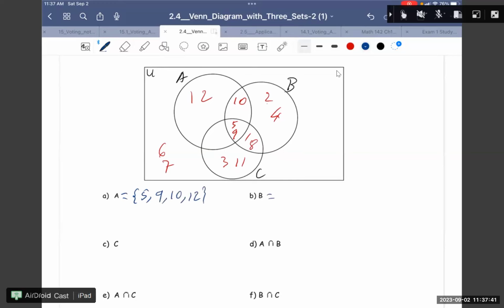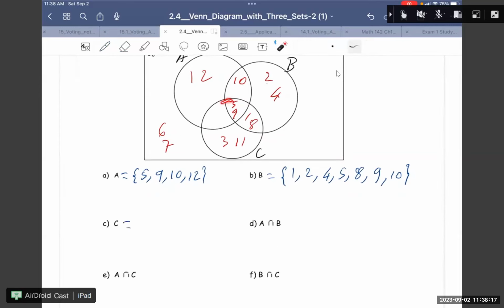How about for B? So my B is this one. 2, 4, 5, 9, 1, 8, 10, right? So 1, 2, 4, 5, 8, 9, 10. Okay, how about C? We can see this right away, right here. 1, 8, 5, 9, 3, 11, right? So we have 1, 3, 5, 8, 9, 11.